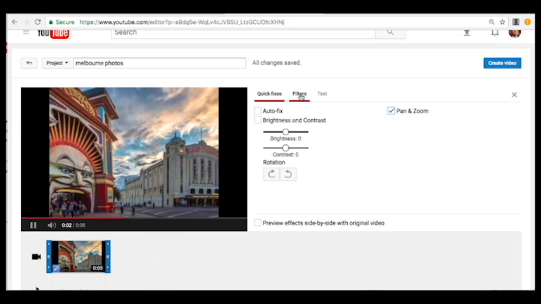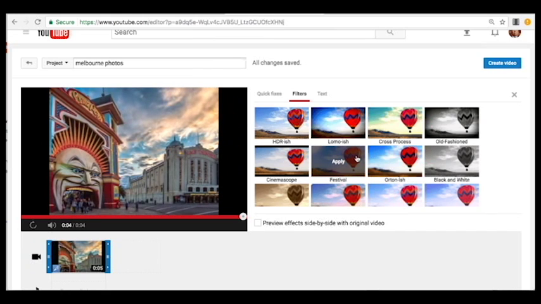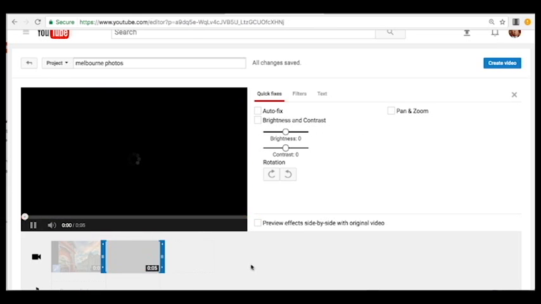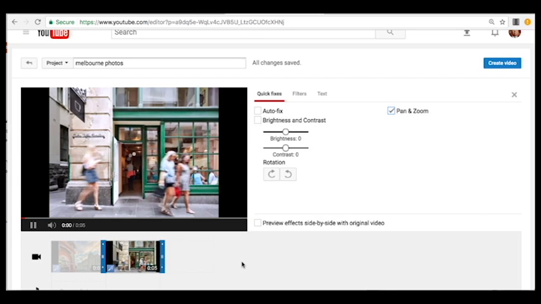The other thing you can do is go into filters and then color those up using some sort of Instagram type filters. When you're ready to go to another photo, just click anywhere in the gray area or click that X here in the corner, and then grab another one, drag it down, and keep doing that, hitting the pan and zoom, adjusting the filters, whatever you want.